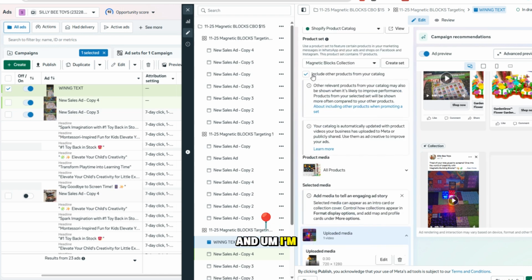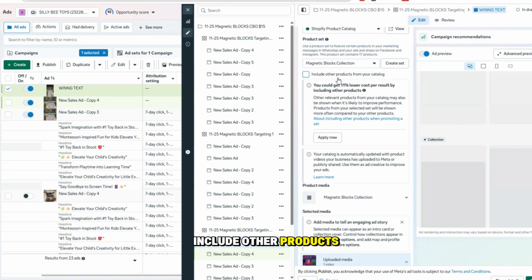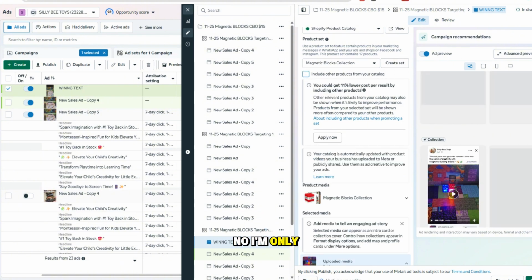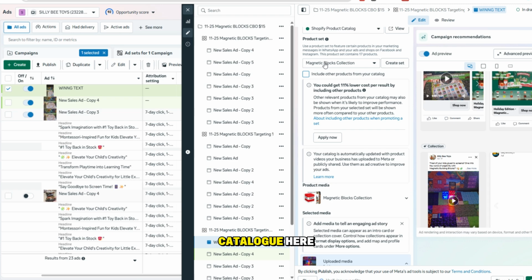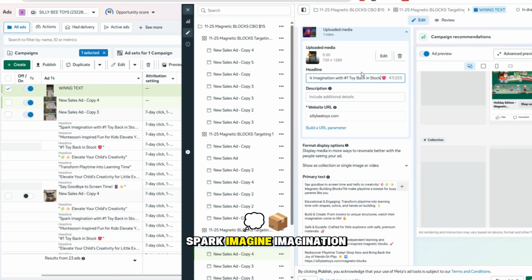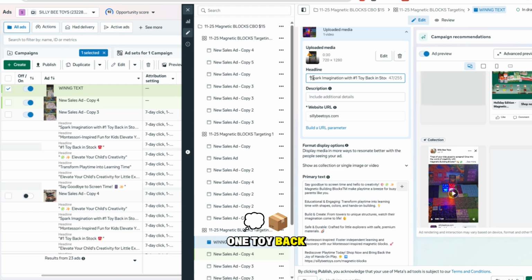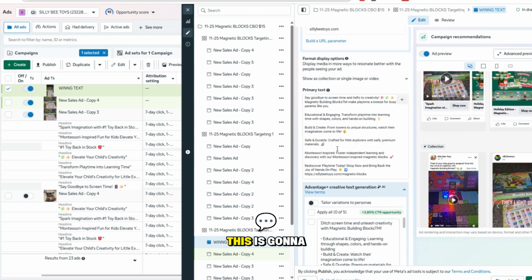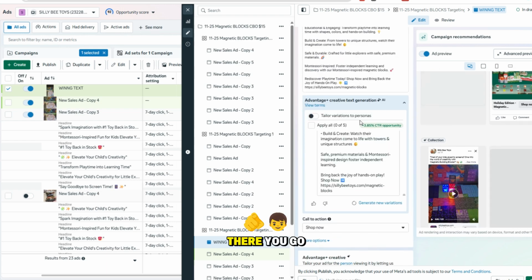And I'm going to uncheck this right here. Include other products from your catalog. No, I'm only going to use the products inside this catalog here. I don't want to use other products, only those products. I'm going to put the headline here. Spark imagination with the #1 toy back in stock. That's going to be our headline. This is going to be our primary text. There you go, you guys.